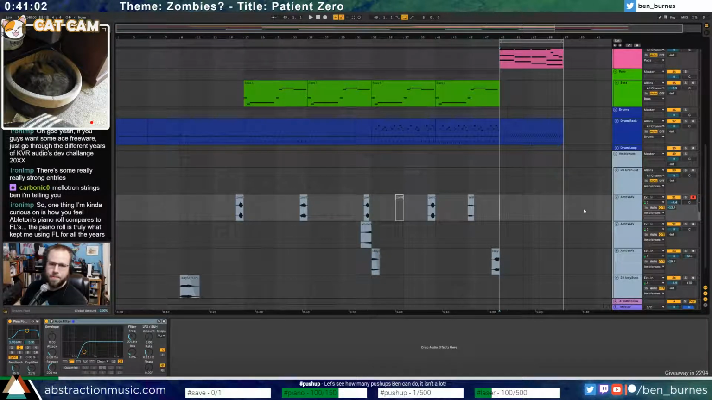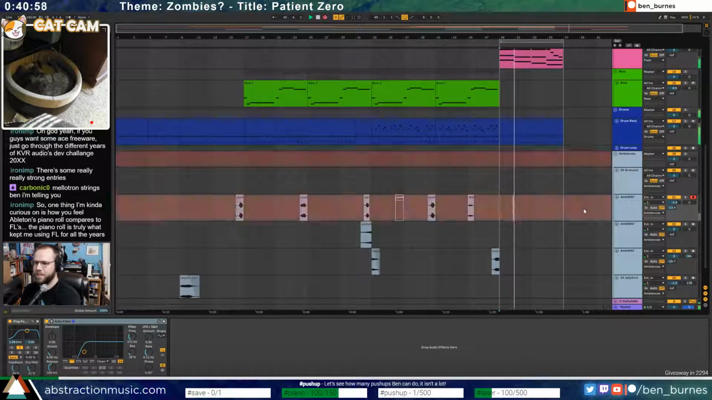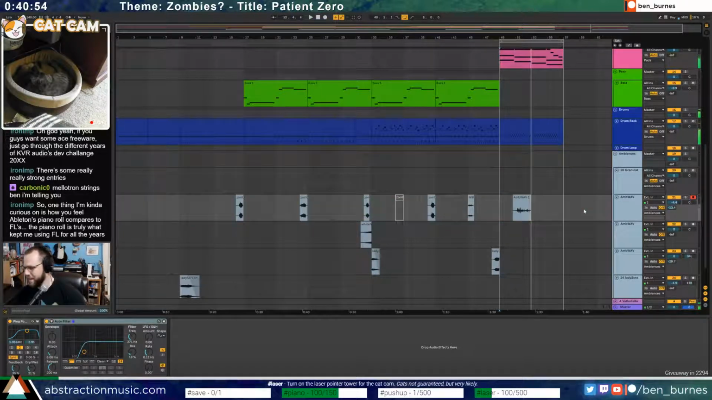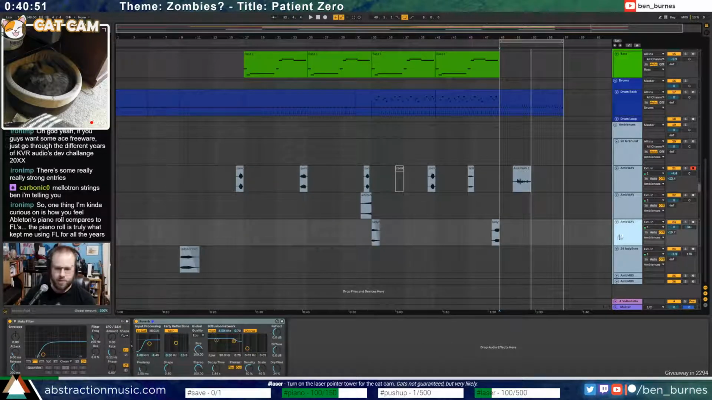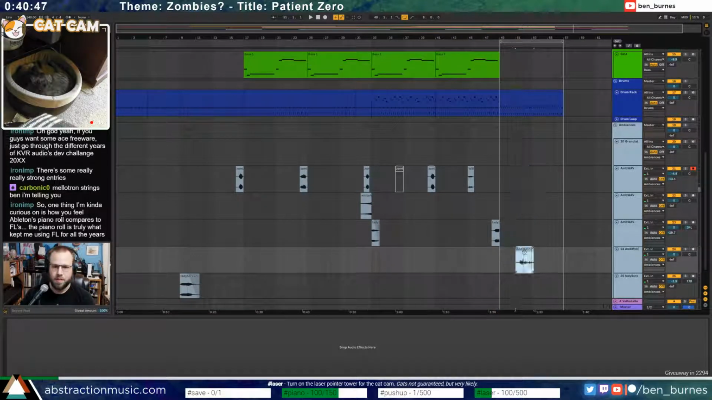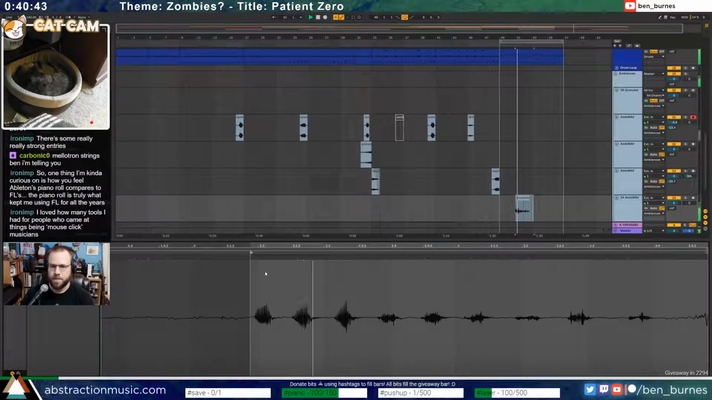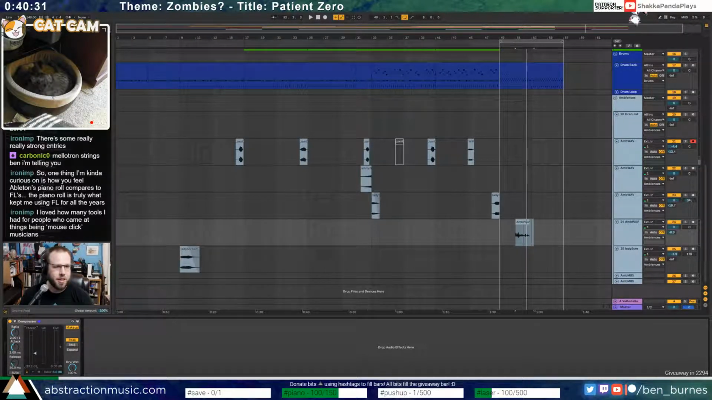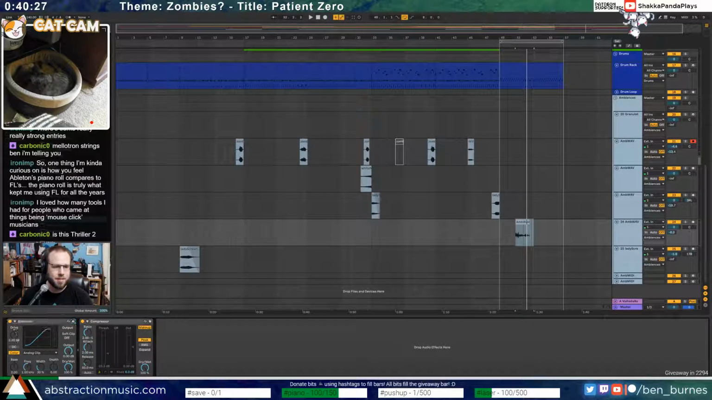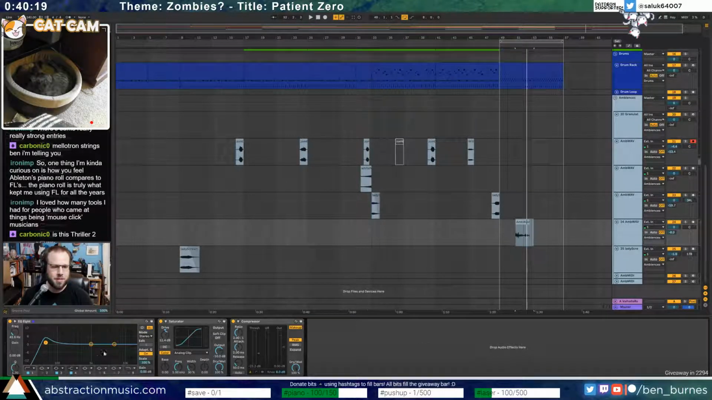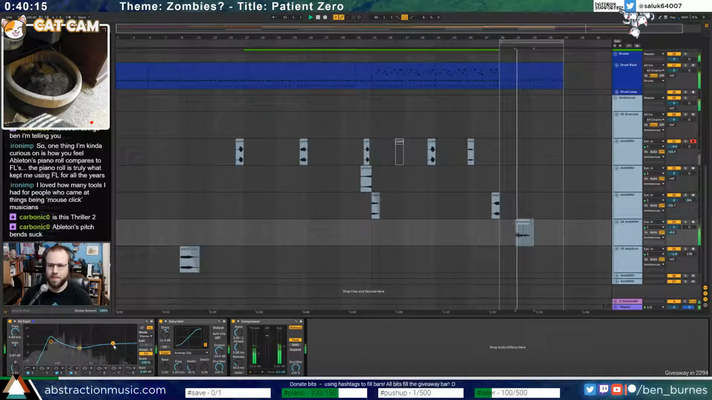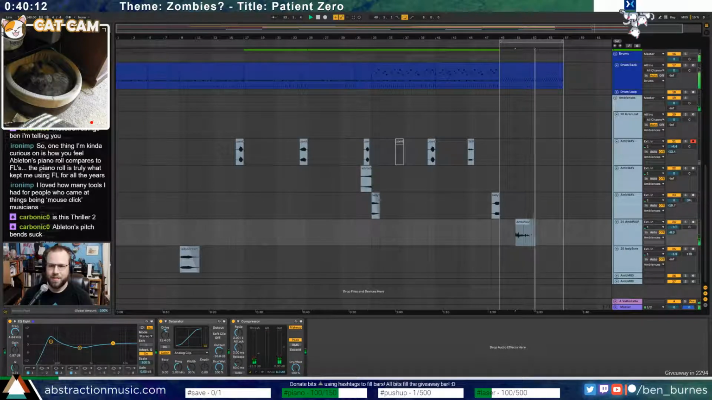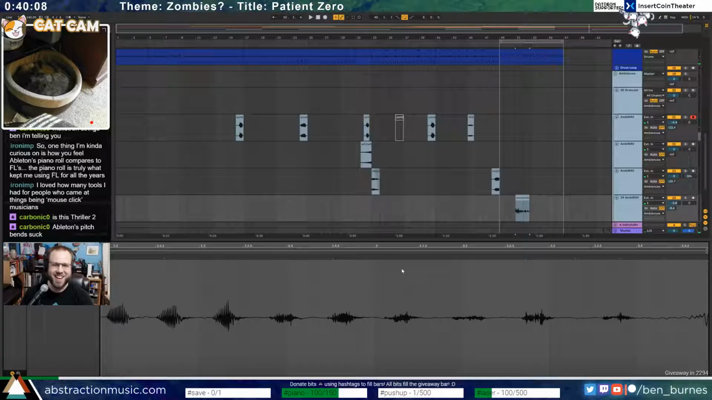FL's piano roll is way better. I personally, FL's piano roll is one of the best I've ever used. It has a lot of options that I wish Ableton had, especially with the MIDI controls relating to individual pitch bends. That's something that I sorely miss. That's one of the main things that I missed moving from FL to Ableton, was the ability to do individualized pitch bends on the same thing. I really, really miss doing that. Thriller 2. That would have been a good name for this as well.